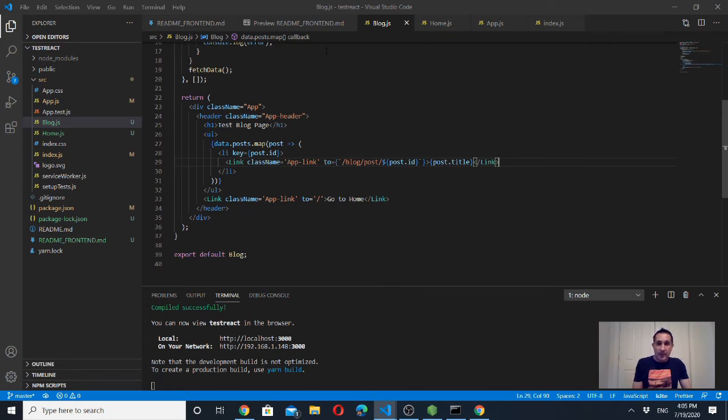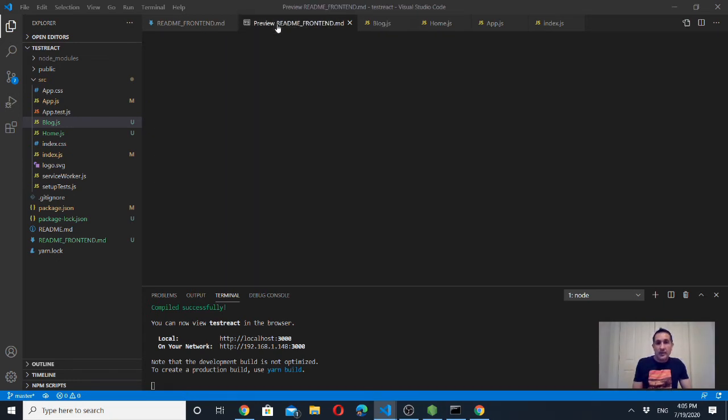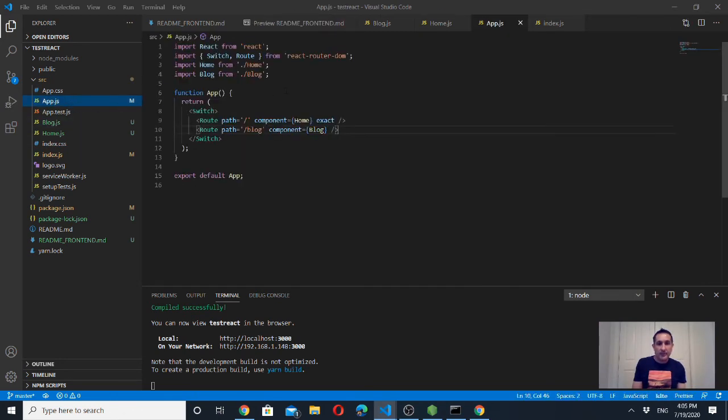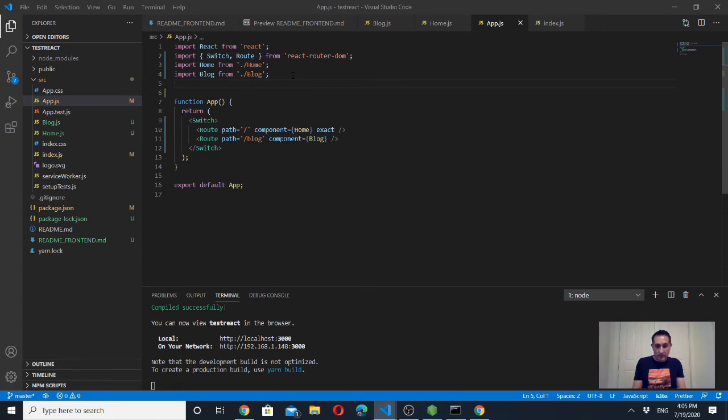So now we can come back to our markdown. The next step is to update the app.js file with an import statement for the post page that we're going to create, and as well update those routes. So let's go over and do that. We need to come up here and go import post from .post.